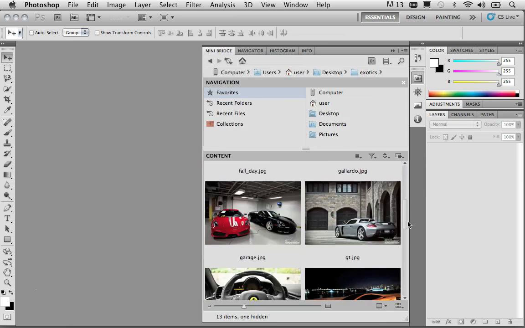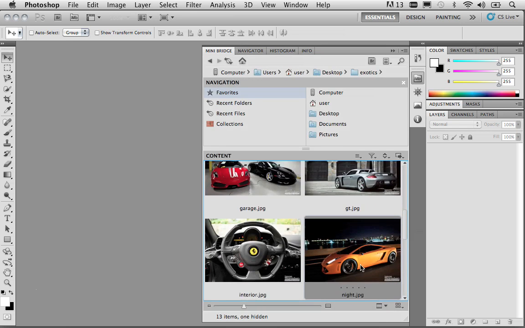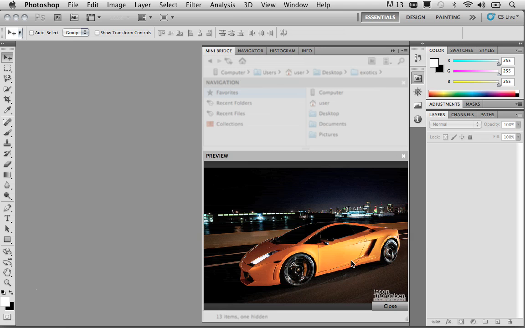If you come down here and find an image that you want to preview, all you have to do is hold down the Shift key and the space bar, and you get that image preview here inside of Mini Bridge. And again, it's nice because you're not leaving Photoshop, you're not leaving Mini Bridge to see this preview.